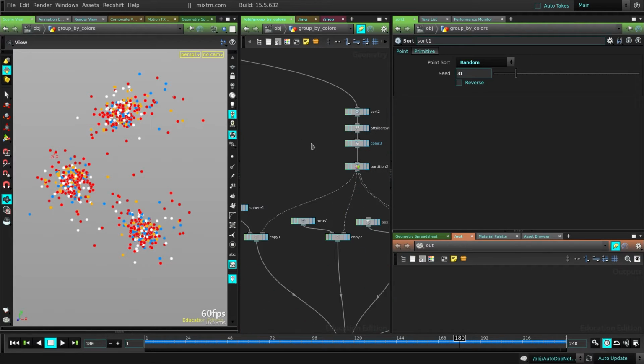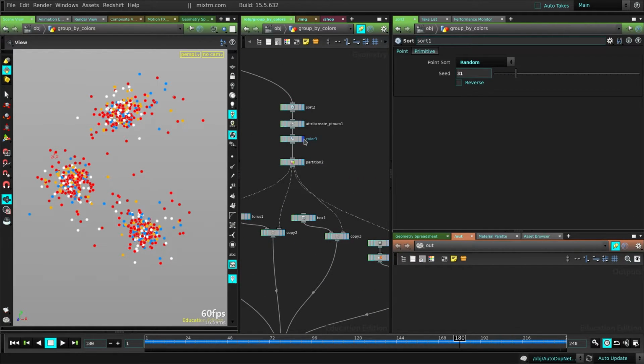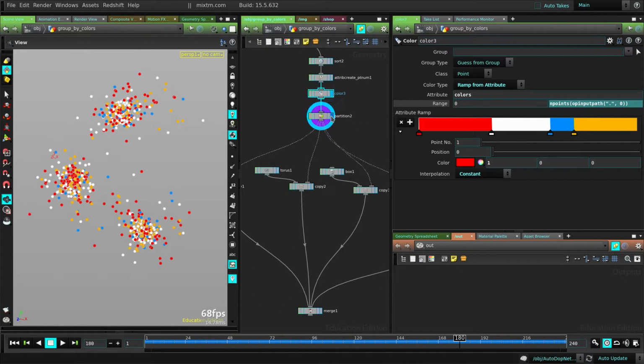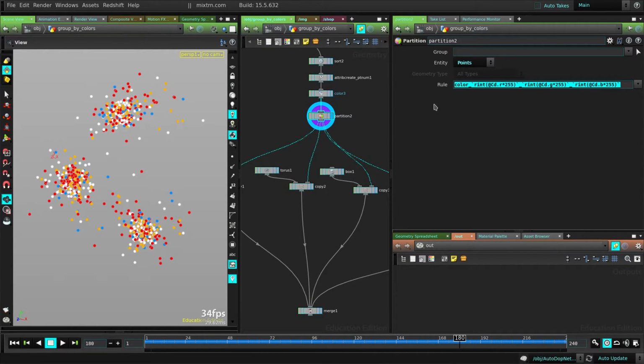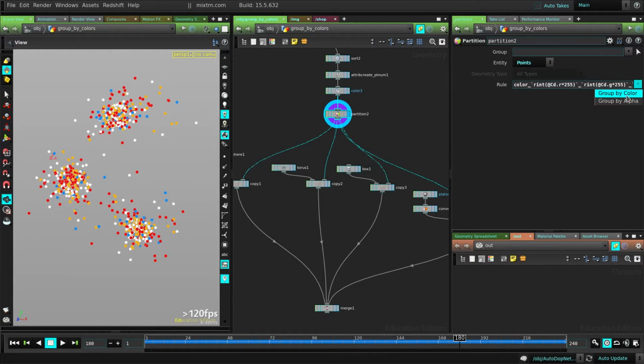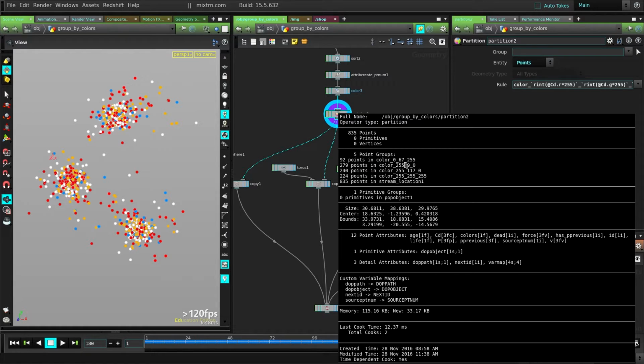So I have an example here of doing that. I'm doing the same thing here. Then I'm using a partition to separate the colors into groups, changing the entity to group by color. It creates groups. It's creating 4 groups. You can see the colors are there.